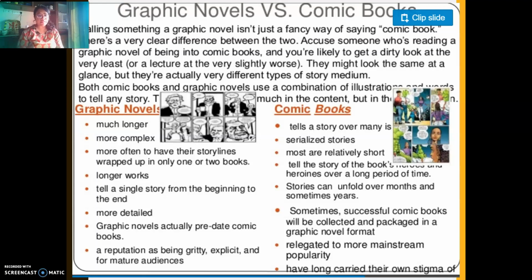Okay, so these are the differences that we can see in terms of their length, their publication, their content, and their form. We can say that graphic novels and comics are distinctly different genres and they cannot be mixed together, though on the surface, as I told you, in terms of how they appear, they look very similar.